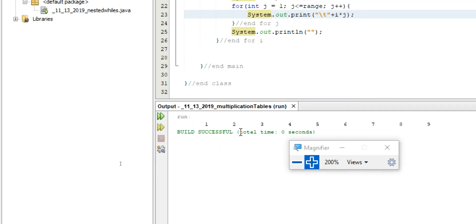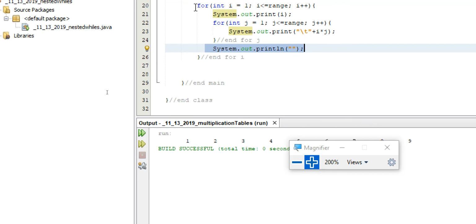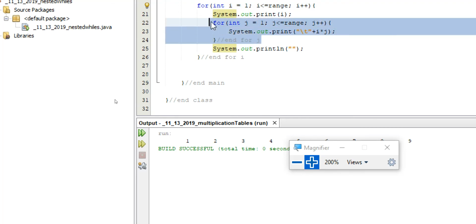1 times 1, 1 times 2, 1 times 3, or 2 times 1, 2 times 2, 2 times 3, and so on. And that's going to go across. Once it finishes going across, this will move us down 1. And then we're going to come back up here and we're going to do the next line, which will be 2. It'll go across. That's what this line is for, going across. And then we press enter and we go to the next line.